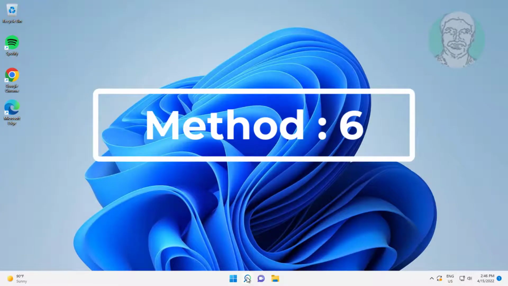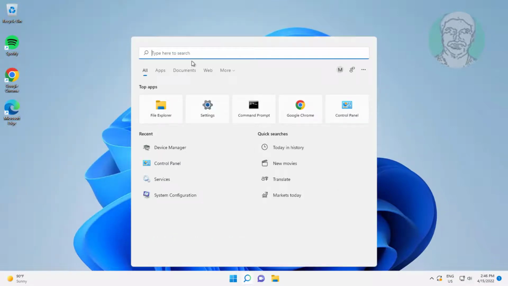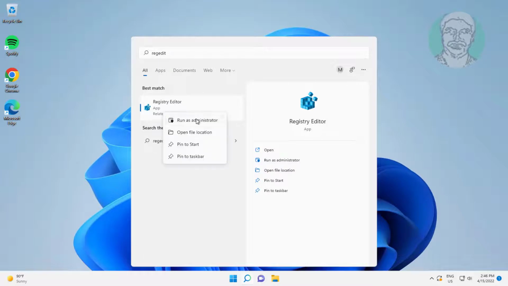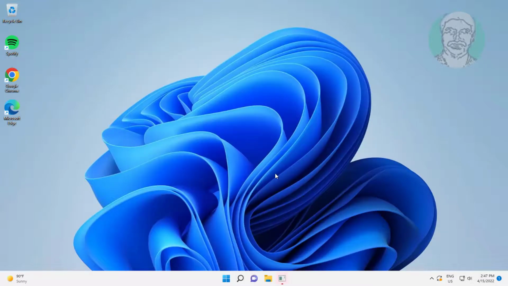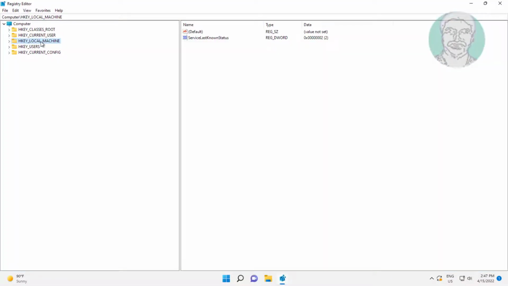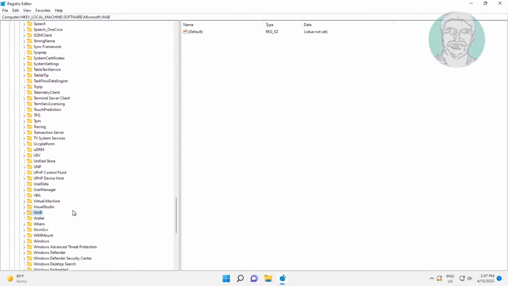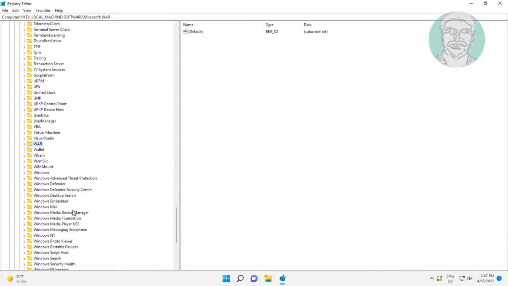Type regedit in the Windows search bar, right click, Run as administrator. Click and expand HKEY_LOCAL_MACHINE, click and expand SOFTWARE. Click and expand Microsoft, click and expand Windows Media Foundation.